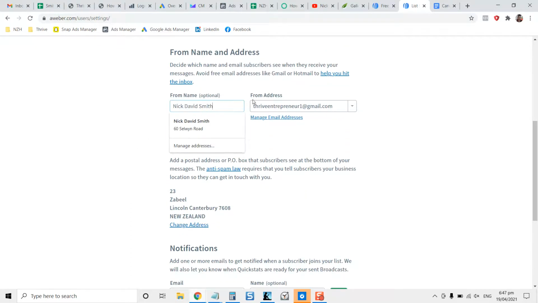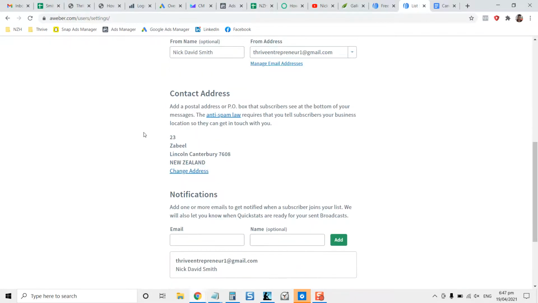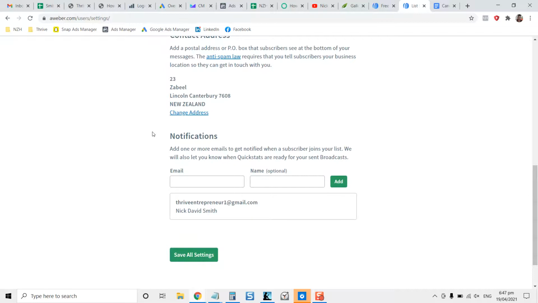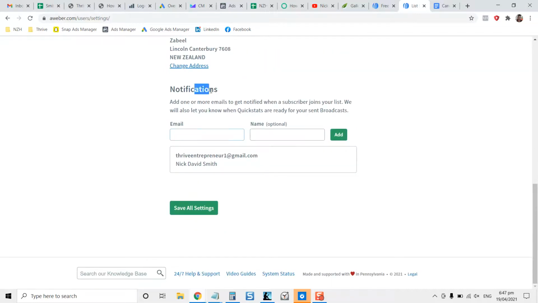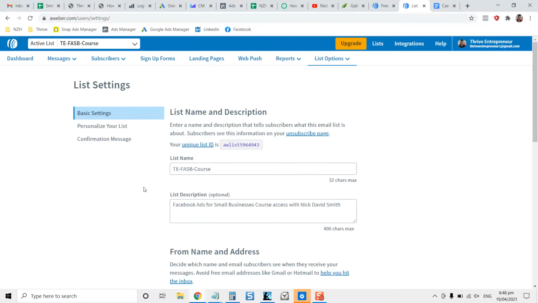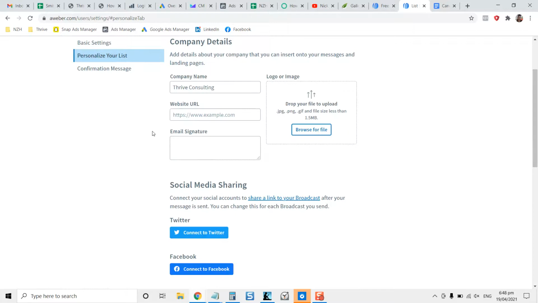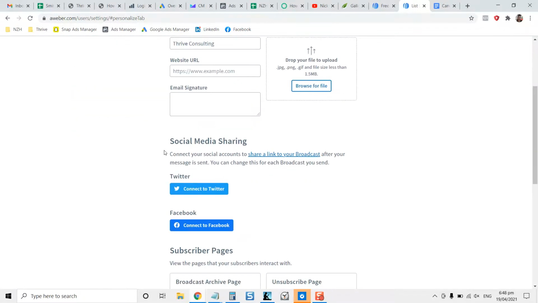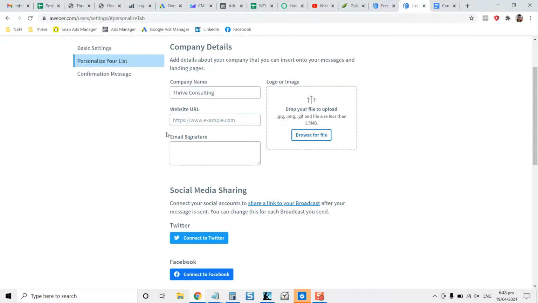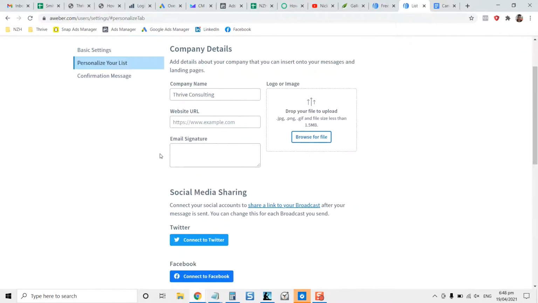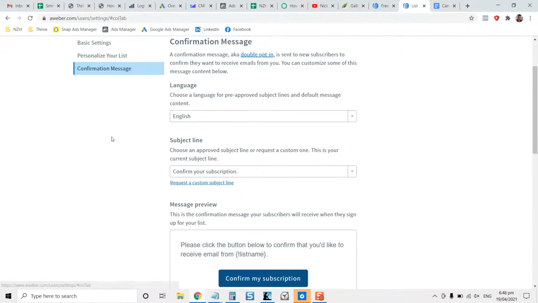And then the from name, which is what they're going to see, and then the email address, which could be your email address, and then your contact address, which is preloaded. And then also, whenever somebody subscribes to your list, you can opt for notifications, and you can put your name and detail in there, and that way you'll get a notification to that email address whenever they subscribe. And then hit Save All Settings. You can personalize the list a little bit by changing any logos or anything like that, and they get uploaded into the editor. But for now, we'll just skip that.